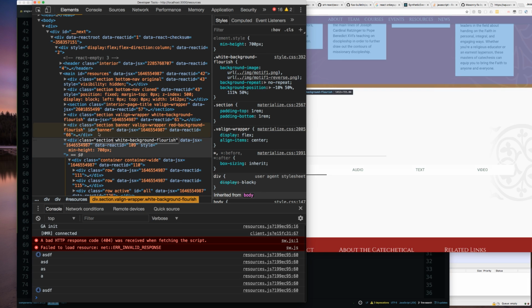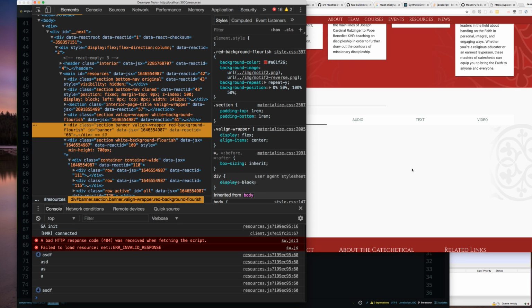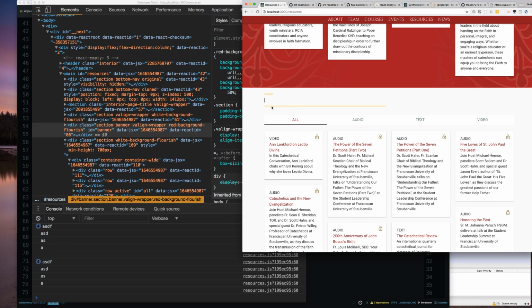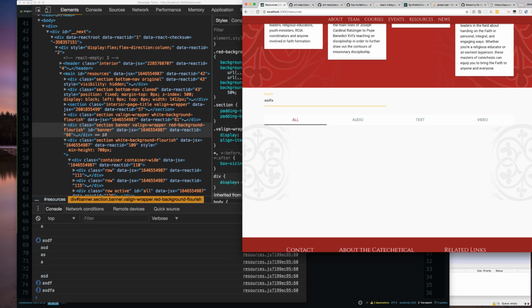See if that does it. There we go. Okay, so that did it. So assuming this doesn't change anything else, that's better. That's what I wanted. Okay, so you see the transition.